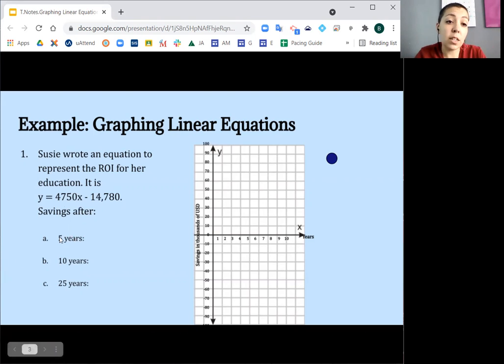And so it can be easier instead to plot points at the 5, 10, and 25-year marks. In this case, we're really only going to be able to do 5 and 10 because I'm looking over here on my x-axis and it doesn't go up to 25 years.